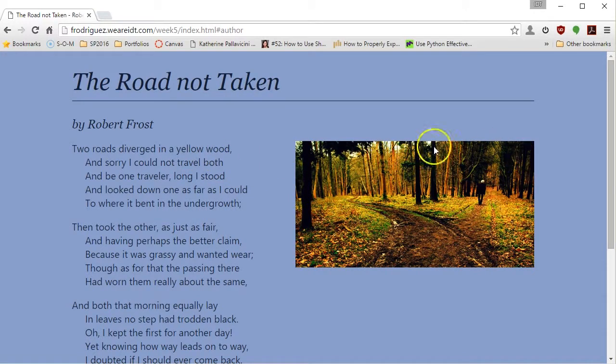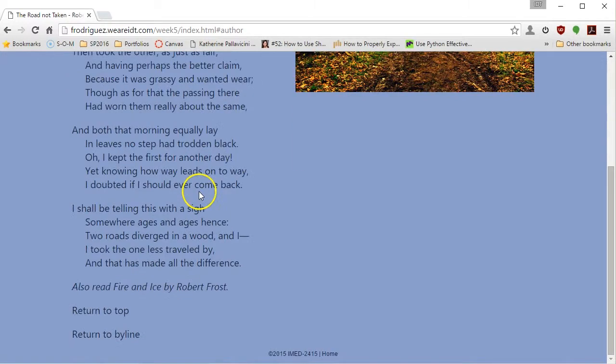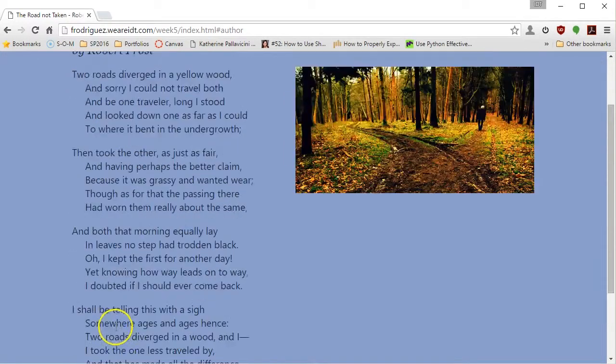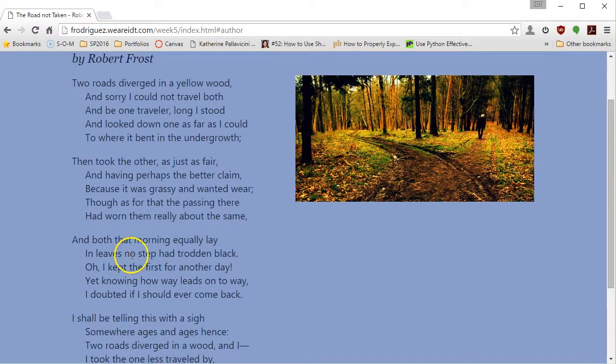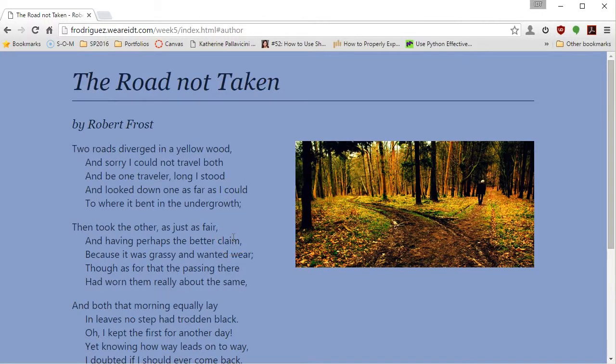You can just slide them to the right and make sure that they are on top of the paragraph that you want to use. You can always click on Return to Byline, and if I had any more time or the inclination, I could just put in a link to say, hey, go back to the picture and show it to me again. So that's the end of the hyperpoem.